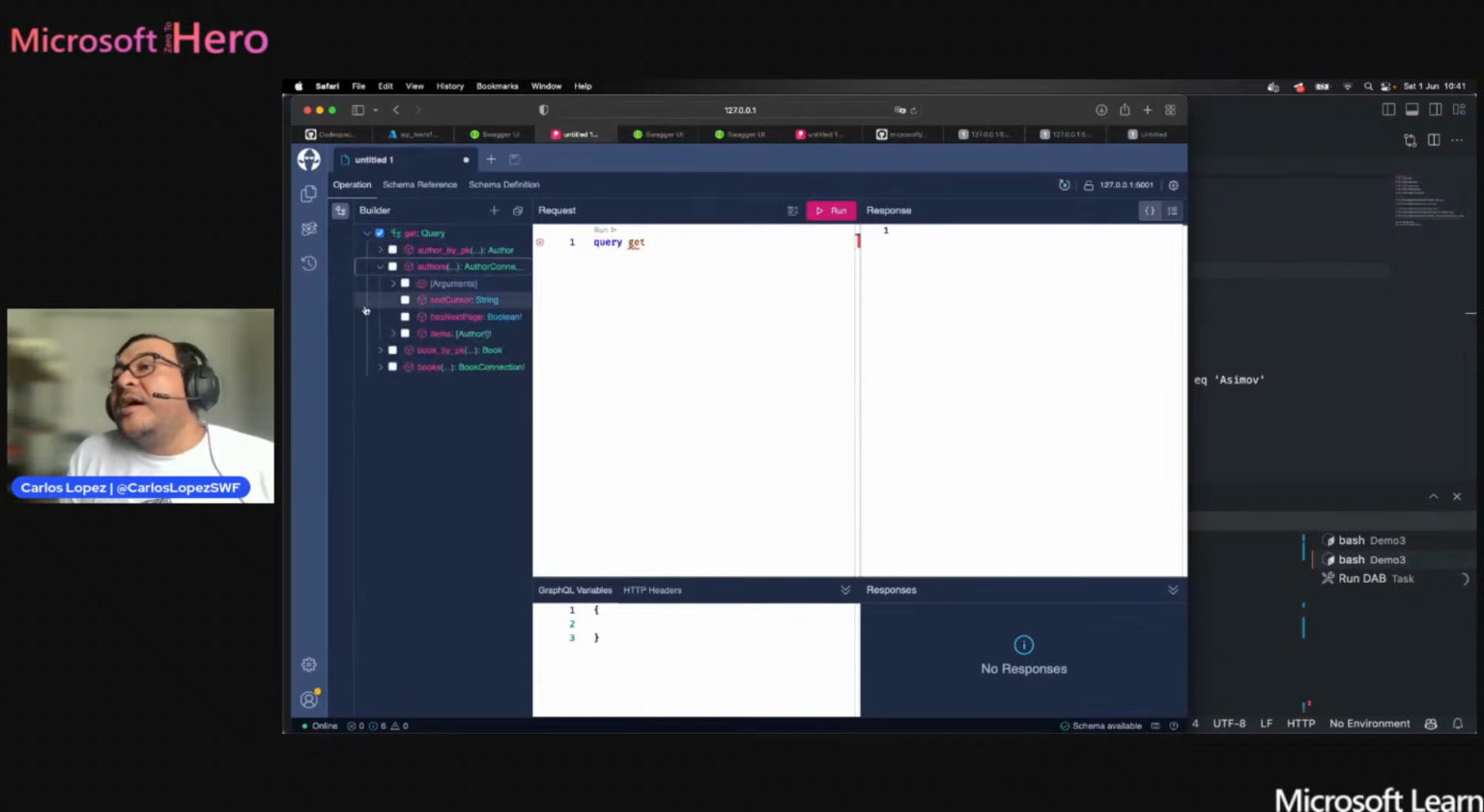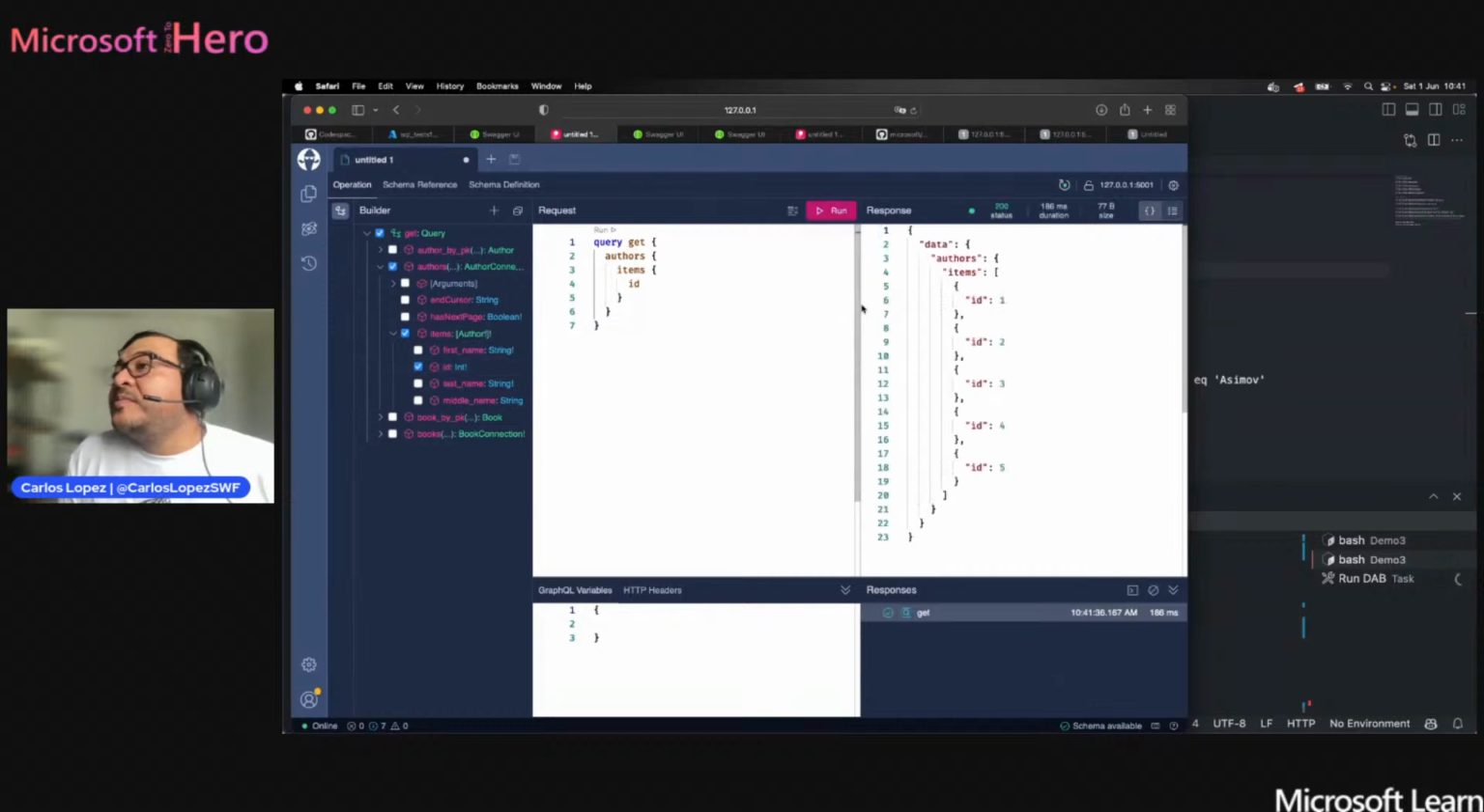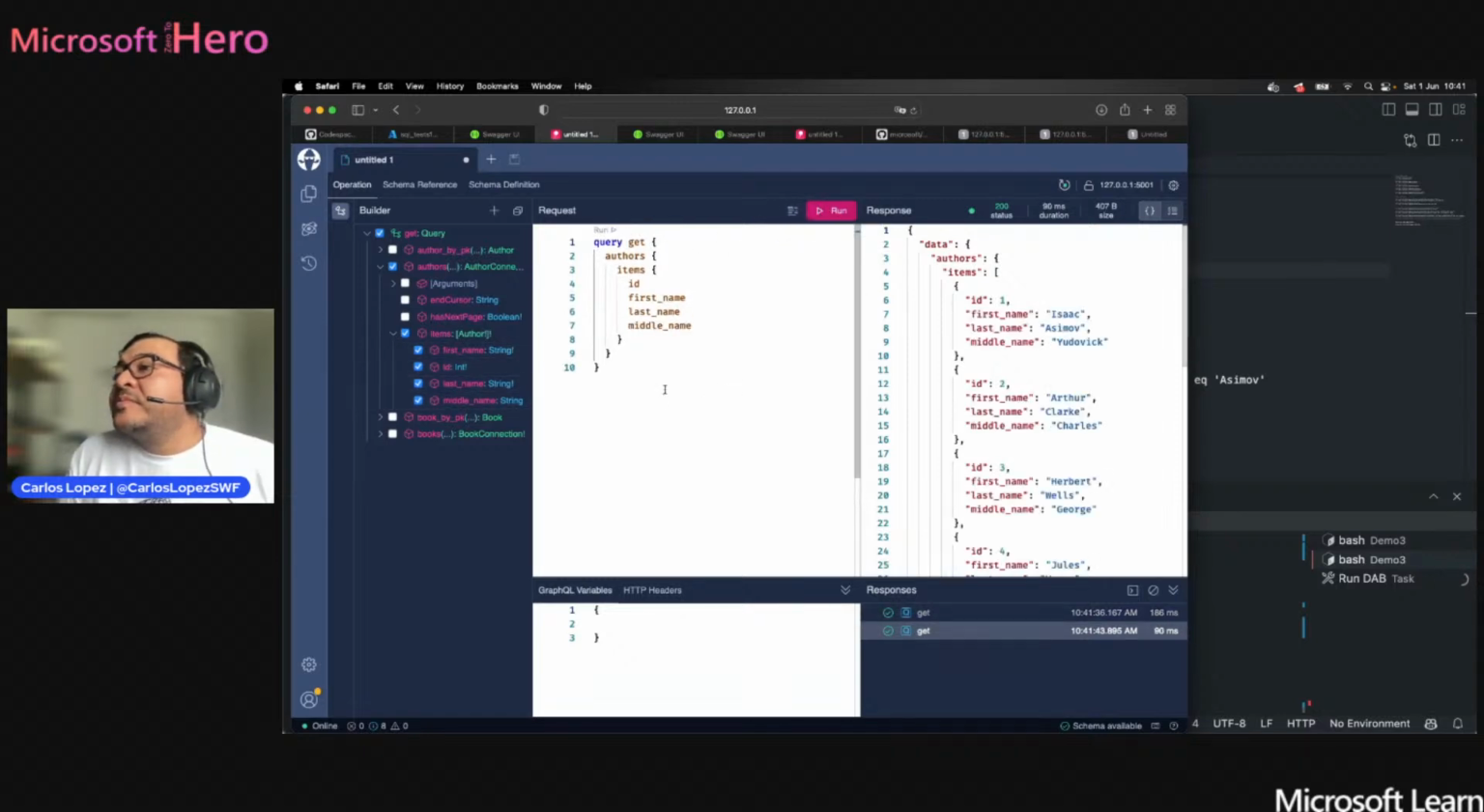This is already pre-configured as well, and you can use your queries here, for example. Let's put everything. Last name, middle name. So you're doing JSON. I'm sorry, you're doing GraphQL. If you want, you can do whatever complex things that you want to do. You can do mutations. You can do whatever supported operations for GraphQL. But this is a nice environment to do the testing.